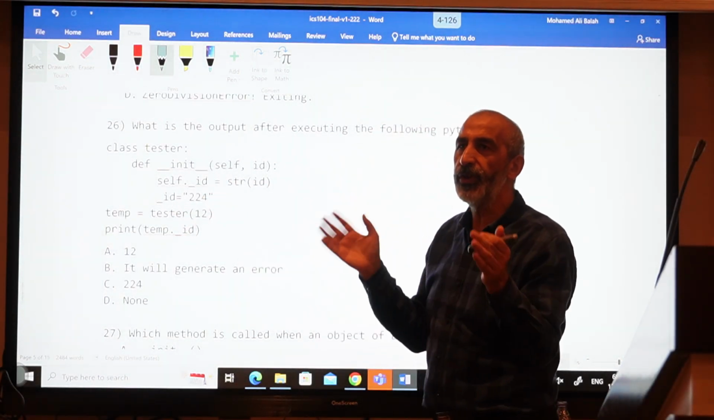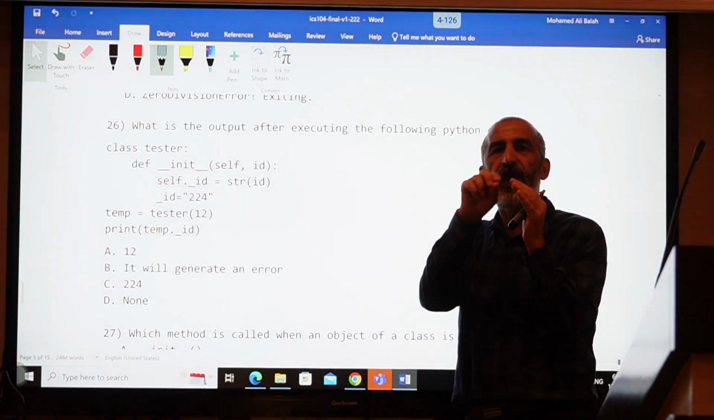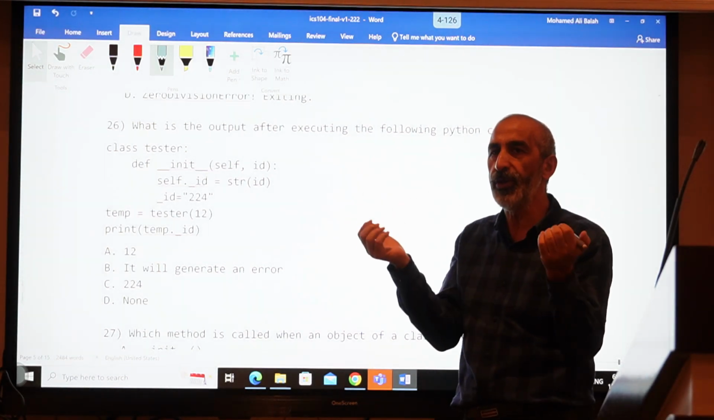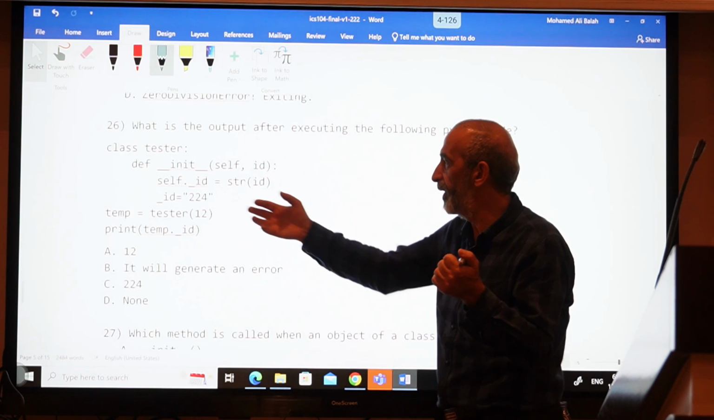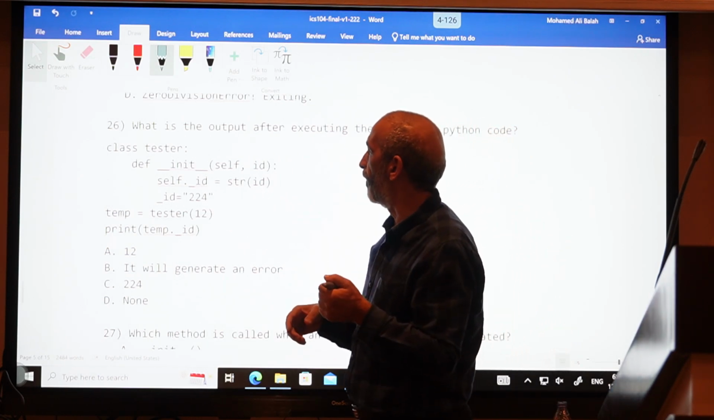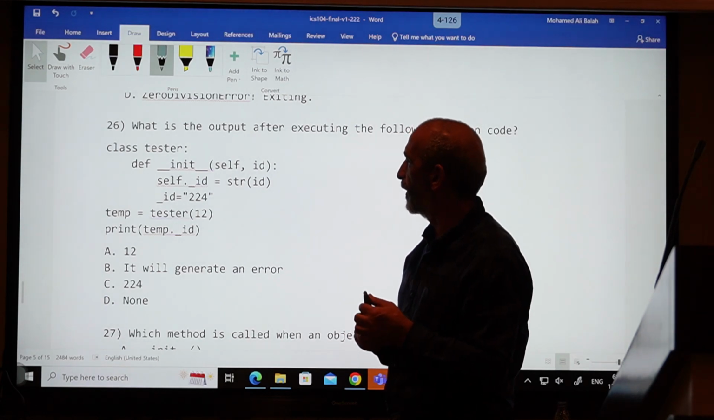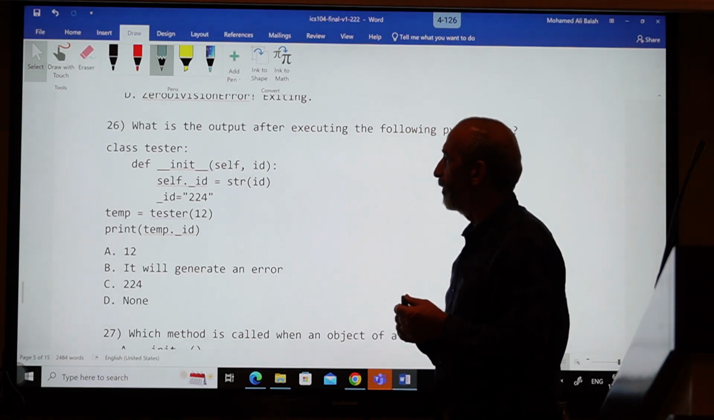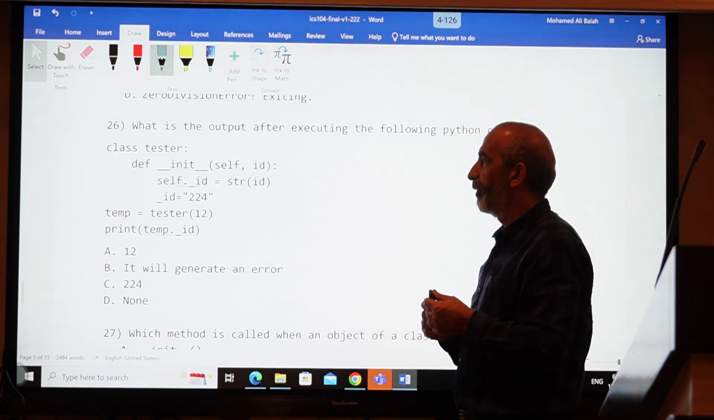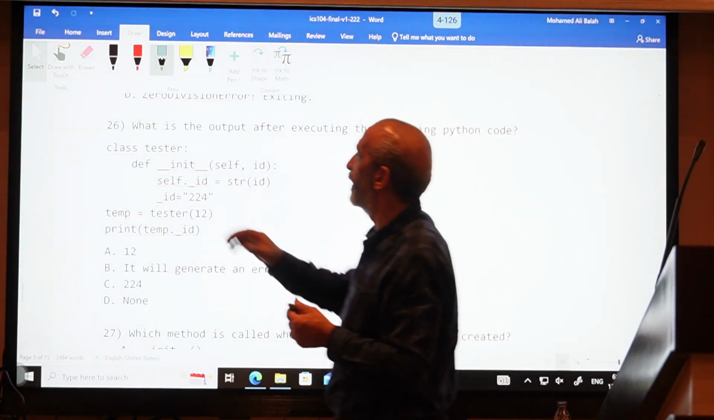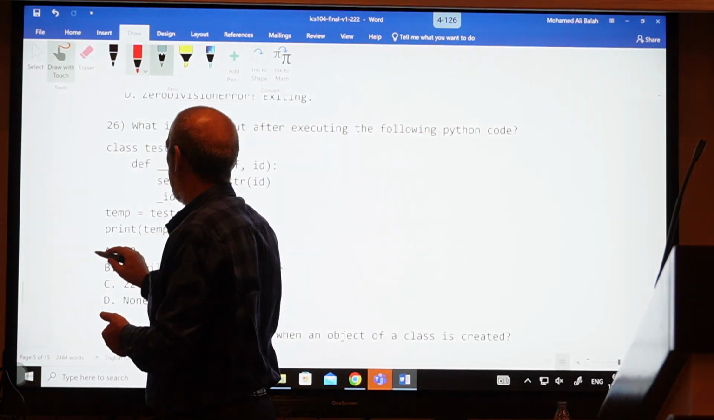Okay? Self. Here, what is this one? Local variable. This is just local. If you don't specify self dot, then it is just a local variable. And print temp dot underscore ID. So what will be printed? 12. So the answer here is 12.